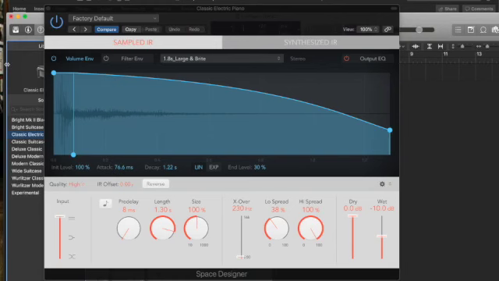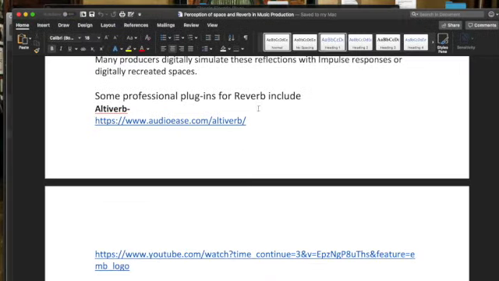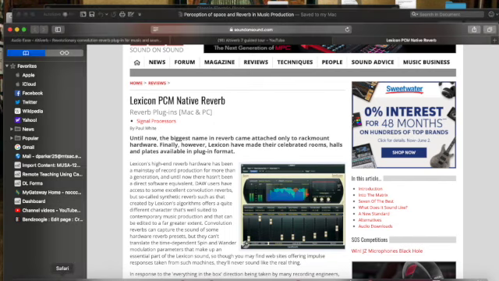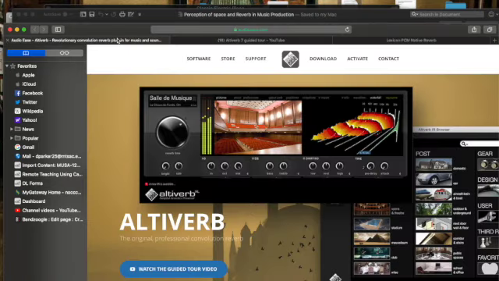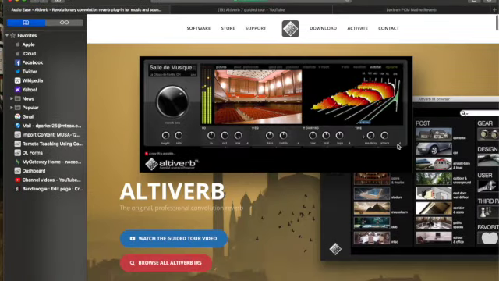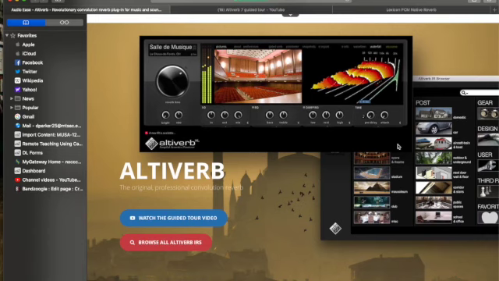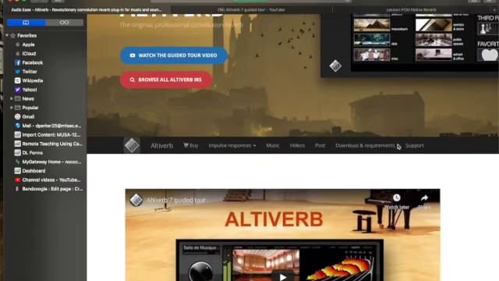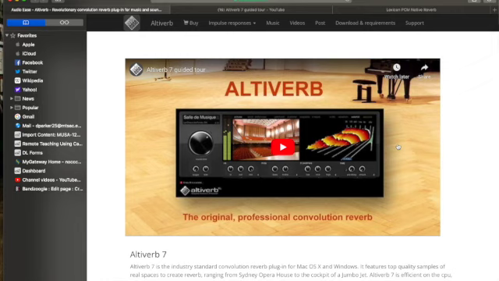Let me just show this to you here. This, my friends, is right from their website. And that is Altiverb. What's really interesting, let's say, for example, if you wanted to simulate your recording in the Disney Concert Hall, this is how you could do it. Or maybe simulate that you're recording in a pyramid or something. Check this out.